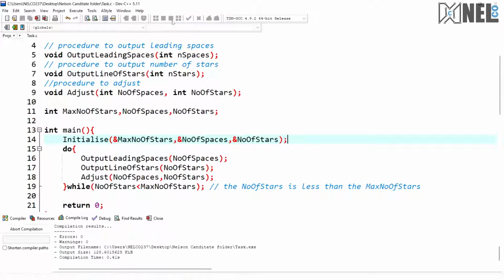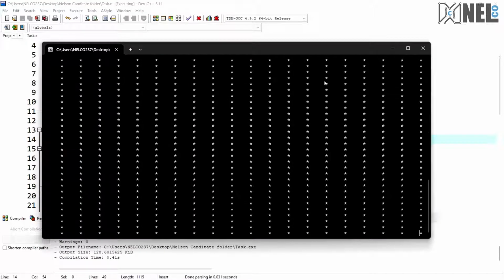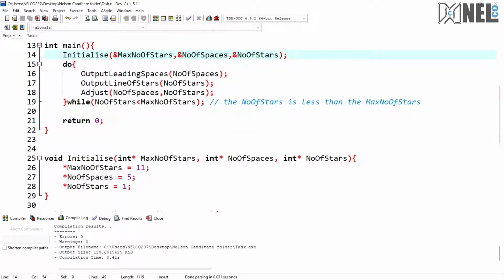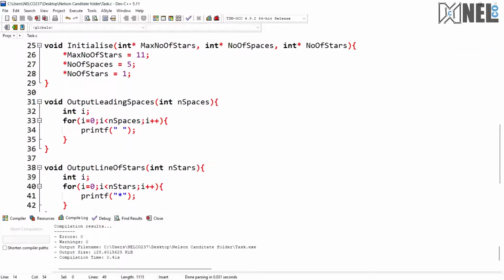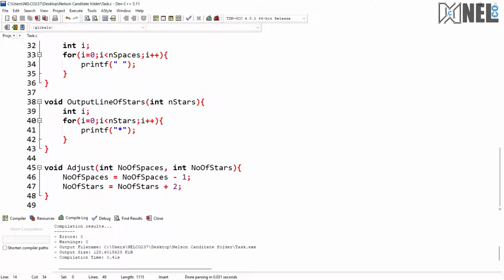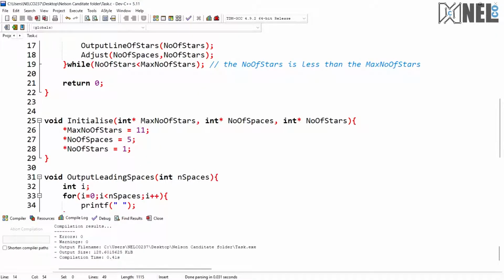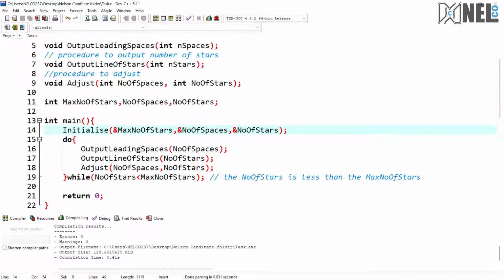It's like an infinite loop, like it's never finishing. That's obvious because we are not changing the values of number of stars. That means there's a problem at the level of adjust. Let's go to adjust again. Adjust says number of species is equal to number of species minus 1. Number of stars is equal to number of stars plus 2. So as number of stars starts from 1, it's going to keep on increasing until it reaches the value of max number of stars.